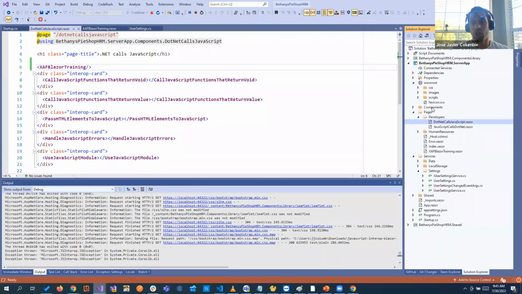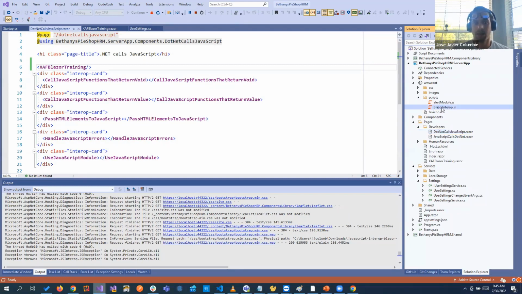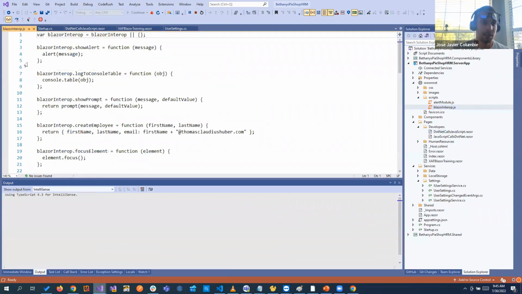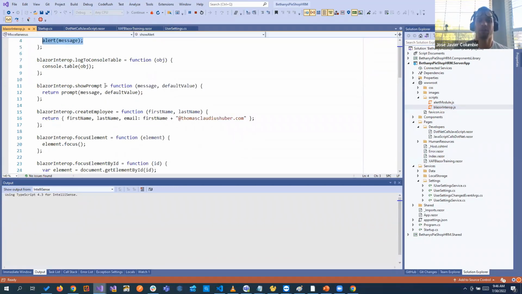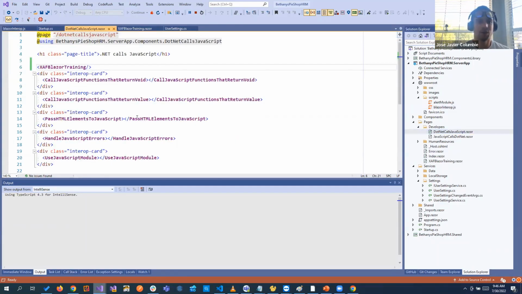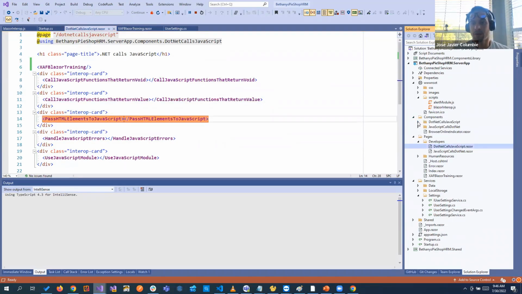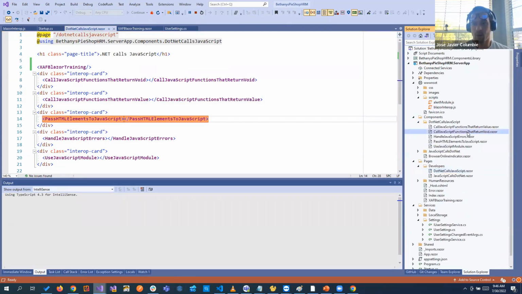That is basically simple. You create your JavaScript file, Blazor interop, and then you will have here your show alert. You see, it's just an alert message, your log to console. So basically all the functions from JavaScript. And the only thing that we have to do, if we go to the .NET Core JavaScript, and you can see here the composition of components. You have a component, and then we have several components inside. Then we can go to our component folder and select one of those components.